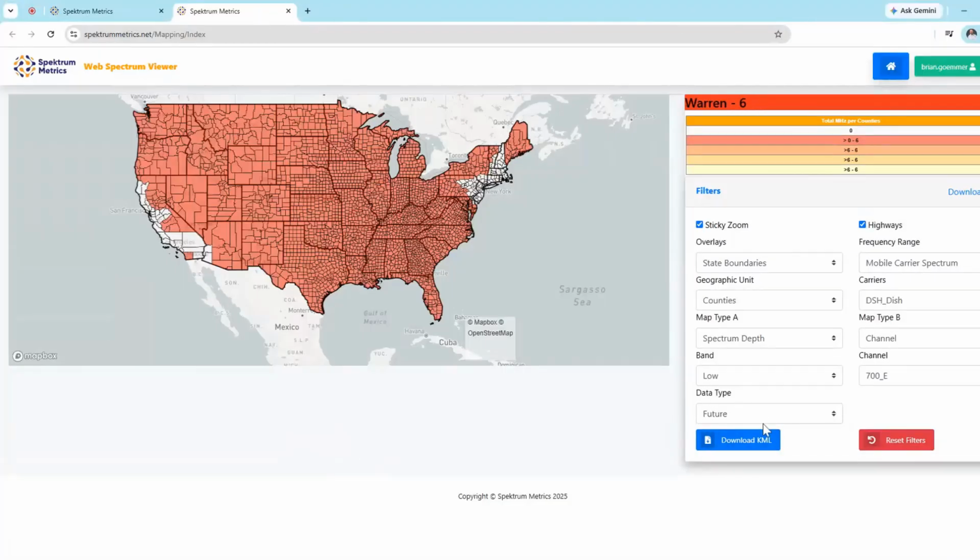Here under data type, we have 3 different data types: who it's licensed to, who currently controls it, and who will control it in the future. So this has not been subject to any acquisitions by AT&T or SpaceX. This is still in Dish control.